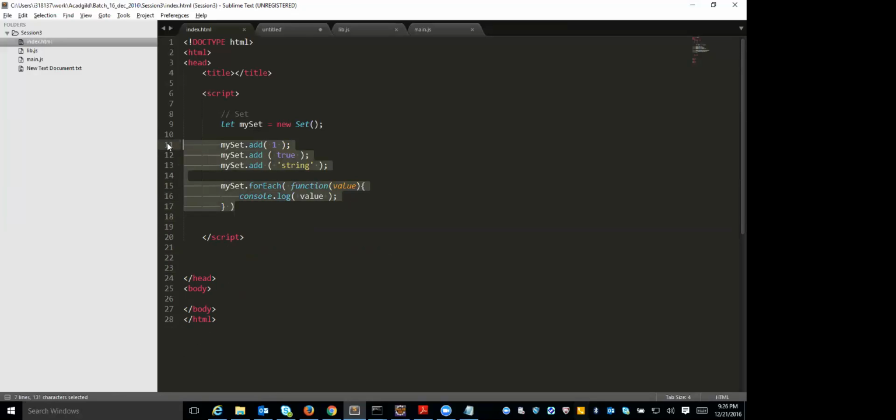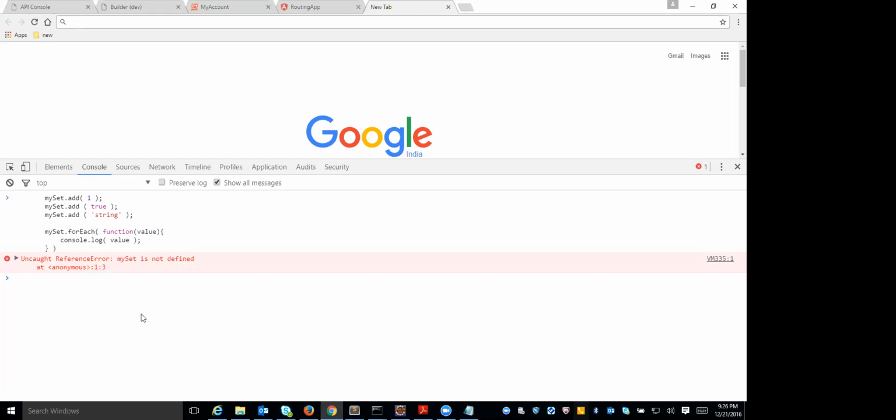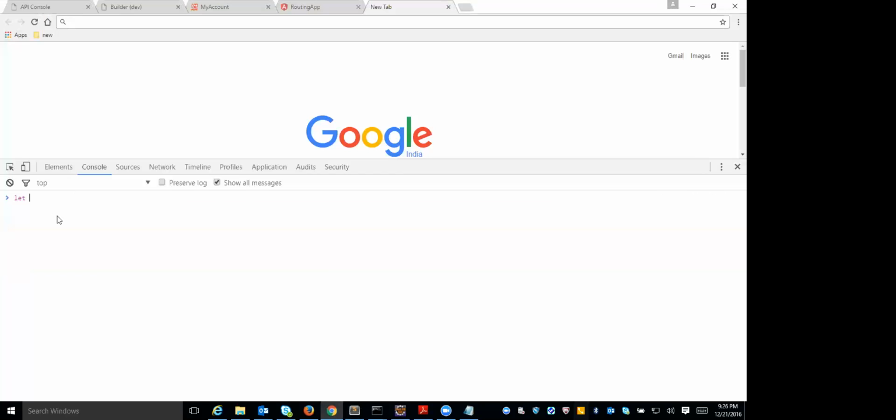Okay, so let's paste this code in the console and see what value is printed. I paste it and press enter. It says my set is not defined. Yes, we have to define it. So let me refresh, and I forgot to add this line as well. So I paste it like this. You can see now it is returning each value one by one. This console.log statement is printing each value one by one: one, then true, and then the string. So this is how you can iterate over a set.